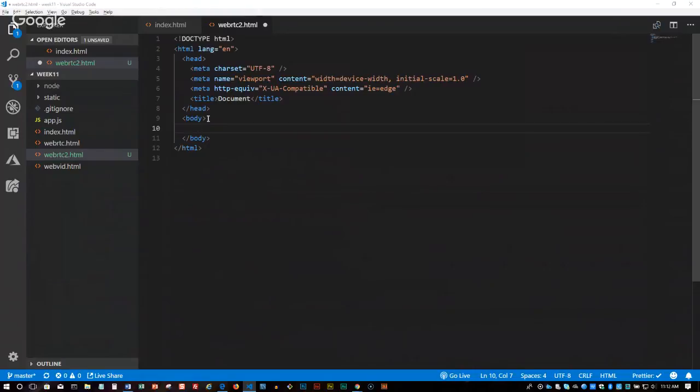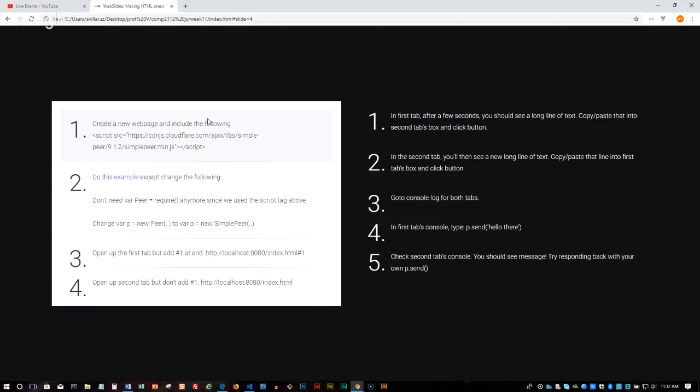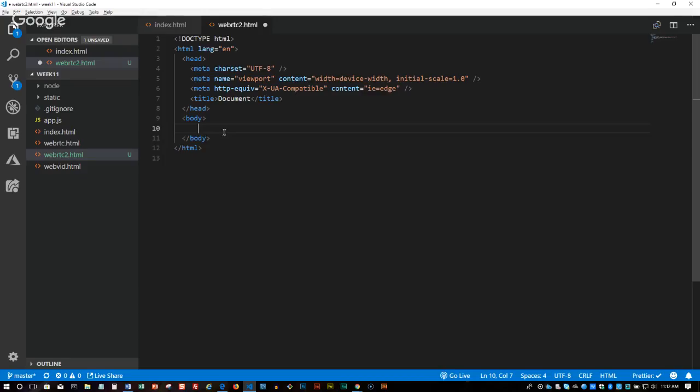The first thing I want you to do, based on my slide for number 1 on the left-hand side, where I said create a new web page and include the following script, is to copy this script tag right here on my slide and put that in your page, near the bottom.